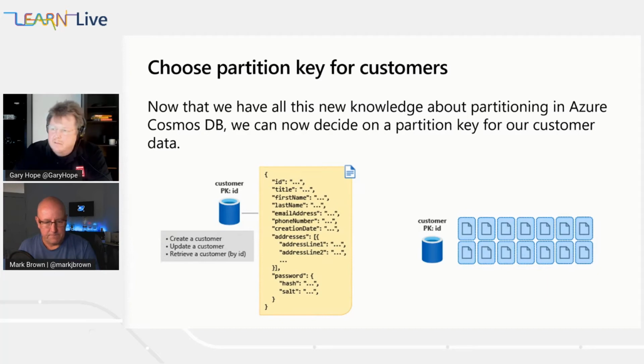Absolutely. All right, so let's keep going. Now that we've gone through all of this theory, we've actually got some practical understanding here. Let's map that back to our scenario. We've got those three operations that happen, right? We've got a create customer, an update customer, a retrieve customer, and we perform all of those operations associated with the customer.